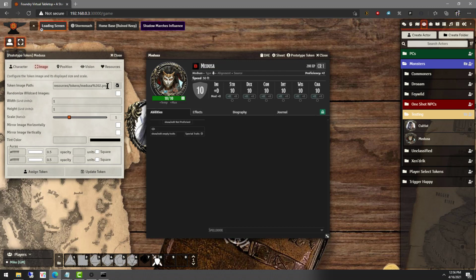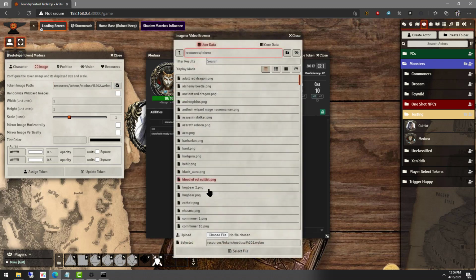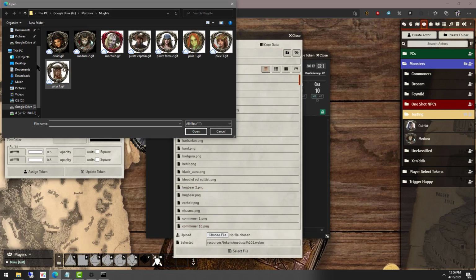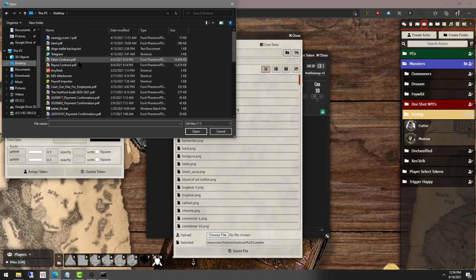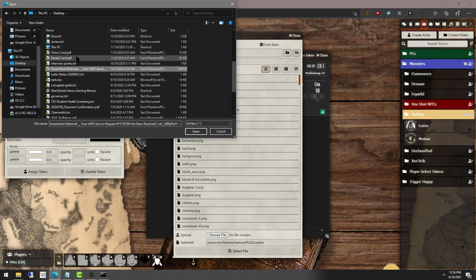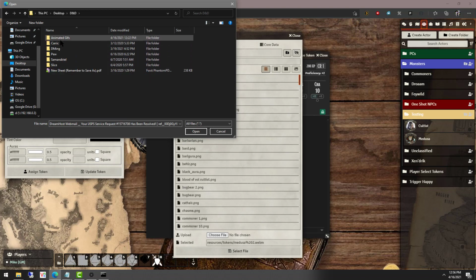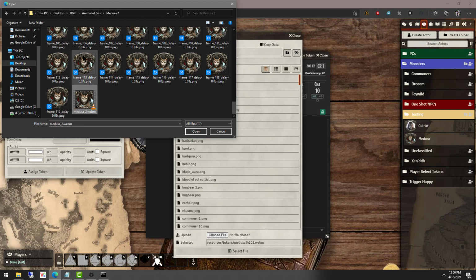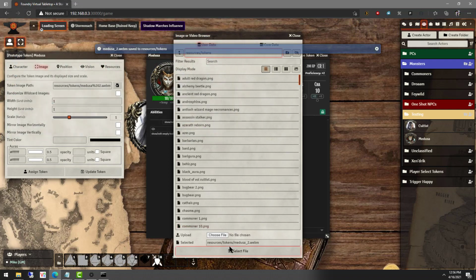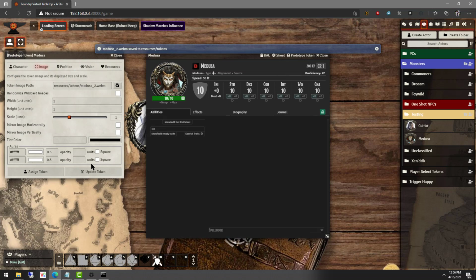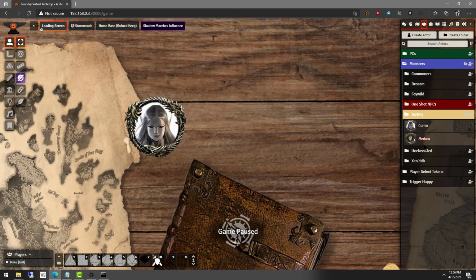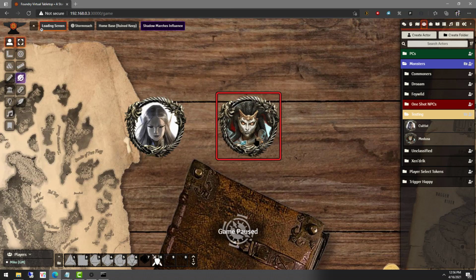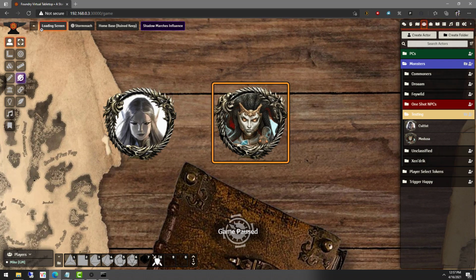Let's actually animate. All you should have to do, oh wait a minute, I gotta upload that actually. Desktop. Where's D&D? Then we want Medusa. There we go. Update the token. Let's see what happens. And there you go, it's moving. Try to zoom in a little bit more.